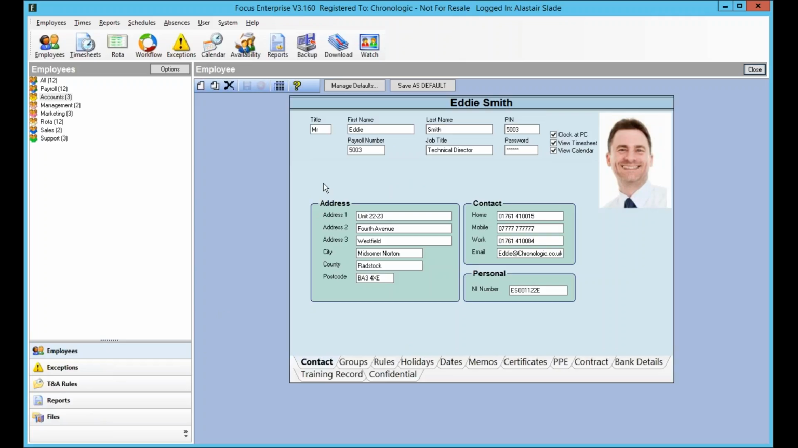So moving on to the HR module within the system, this is the employee screen here, the standard contact screen. As you can see, you can store the details that you wish to here. There are various tabs within the system.